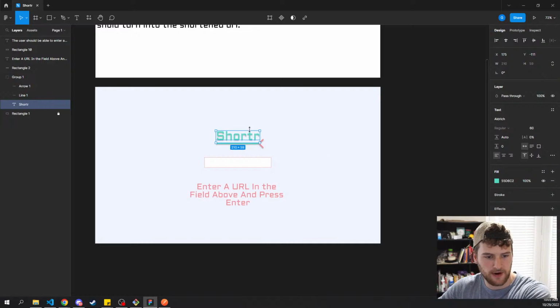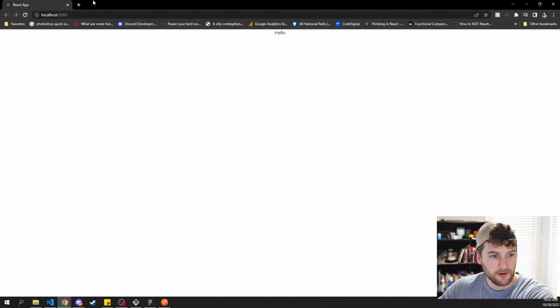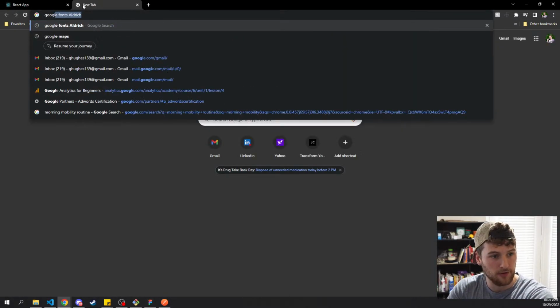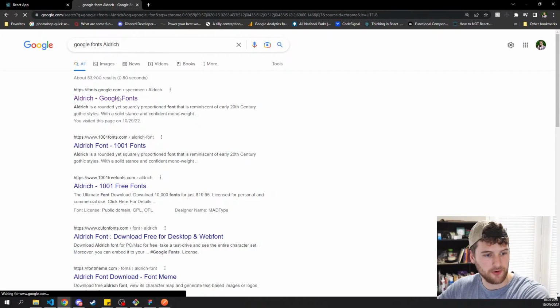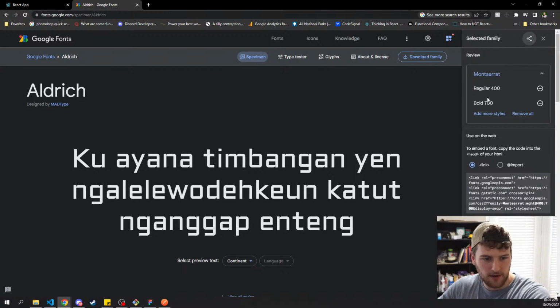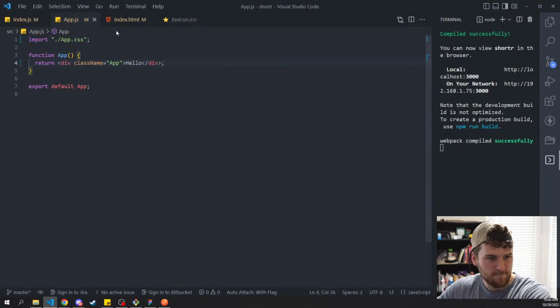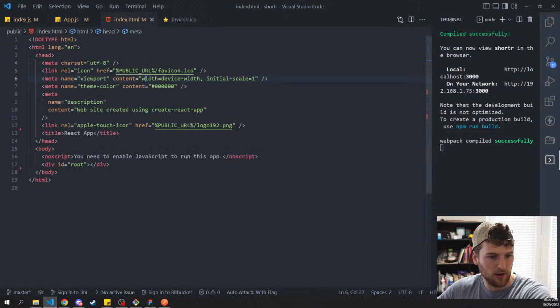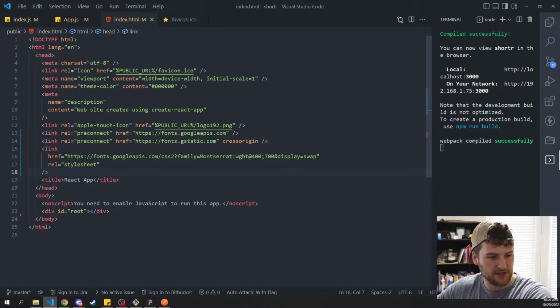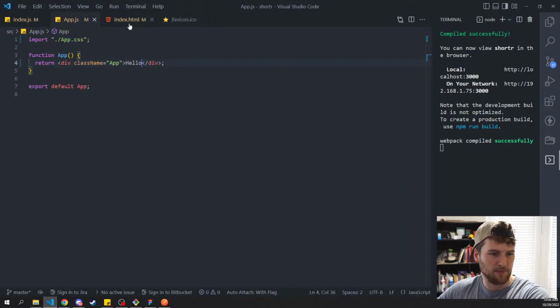So let's see what font this is. It's Aldrich. If we Google fonts Aldrich to grab that, what size do we need? We're just gonna get regular and bold. I think that's all they got for this one. And then we'll just grab that link stuff. Copy that. And then we'll go throw that in our index here. And save, cool.